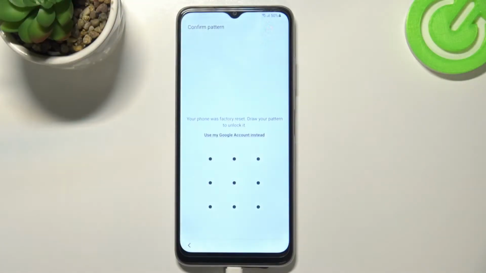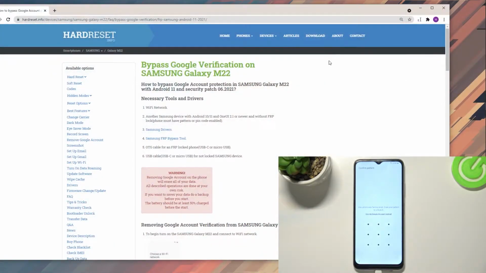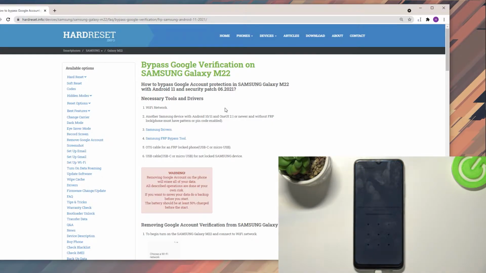So I'm going to minimize this. There we go. In the description you should see links either to the Hard Reset website or to the two things that you need to download. I'm not exactly sure how it's going to look in the description, but if the files are missing or for some reason aren't there, you can simply navigate to HardReset.Info and search for Galaxy M22. I know this is a different model, but the process is exactly the same.